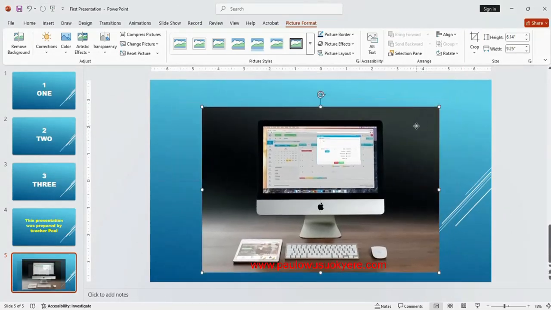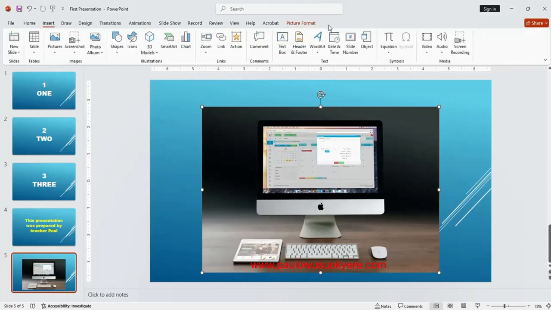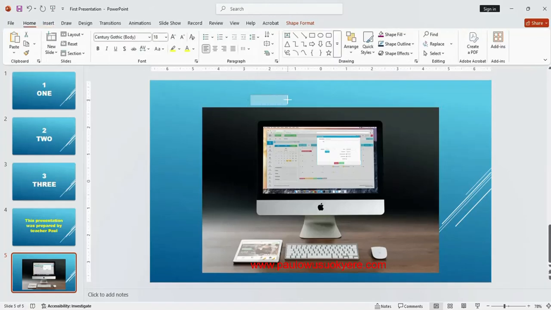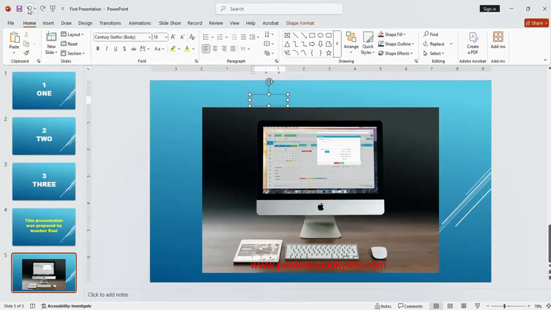Okay, now I go to insert and I go to text box. I click text box, then I click on the slide, it has come. So you can type inside. Let me undo. Okay, it has come. So we can type inside the text box. So you can say my picture.